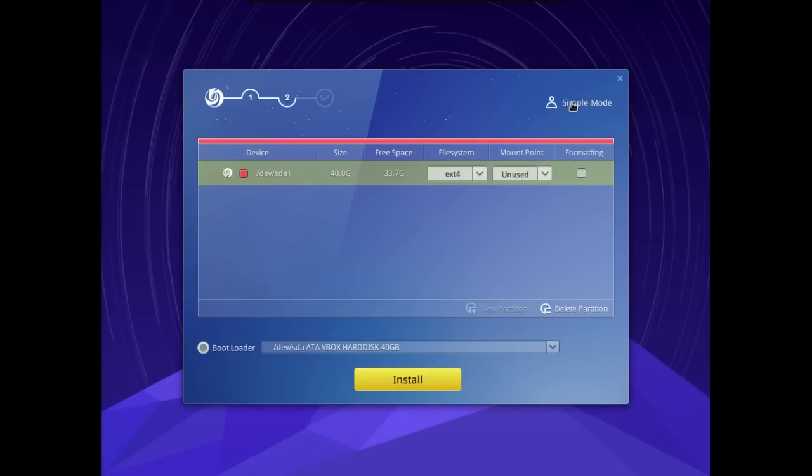Sadly, though, this does not have any encryption options. So for those of you who are security freaks, who really want to get your LUKS or your LVM encryption on, it's not happening with this distribution.